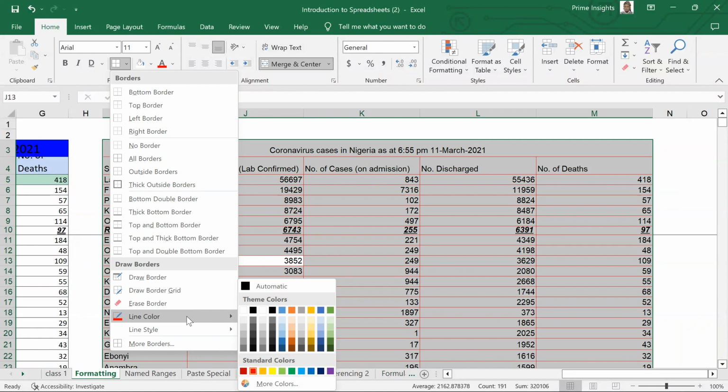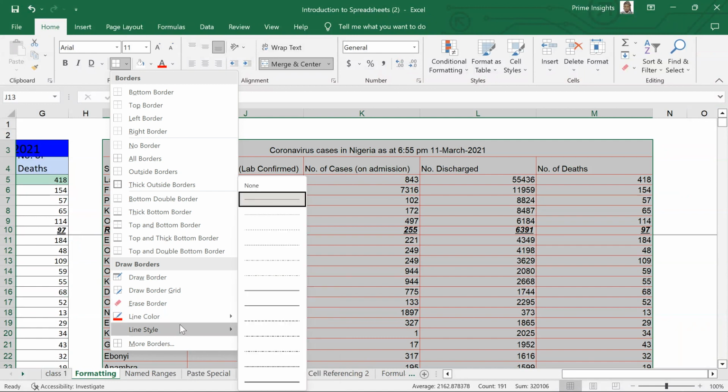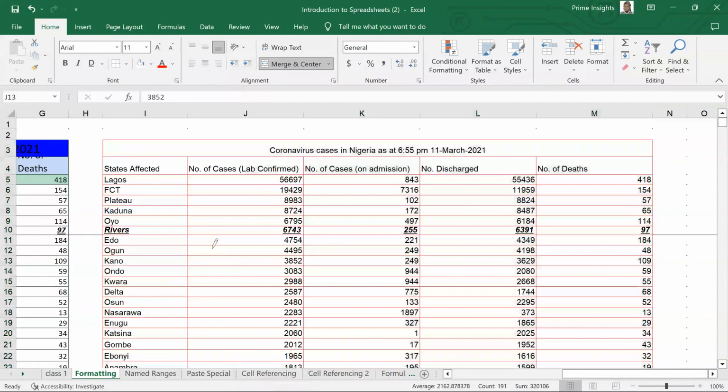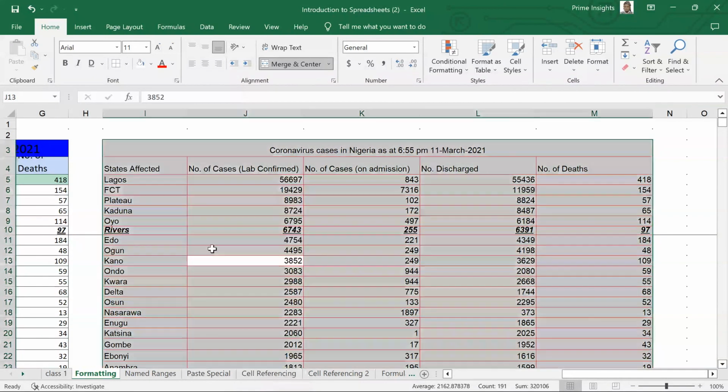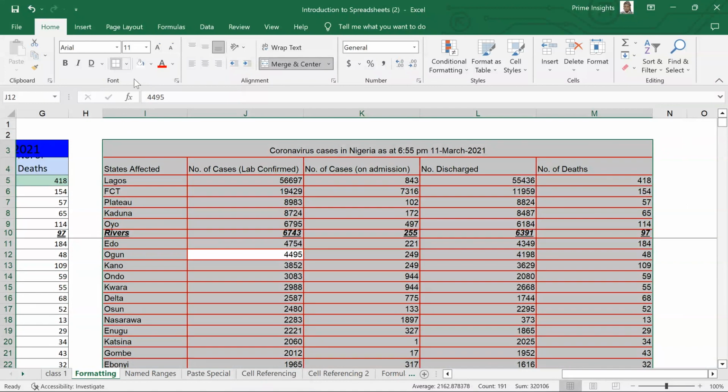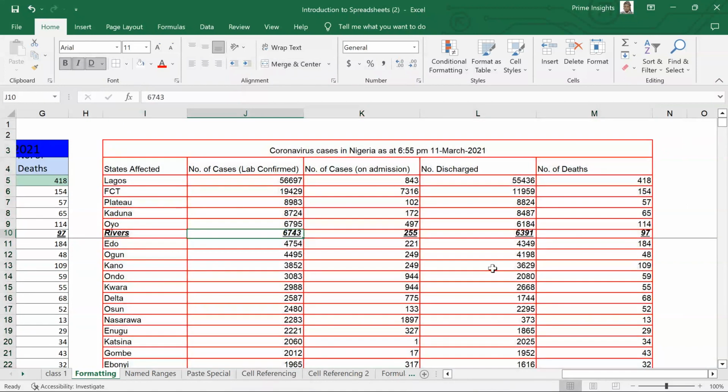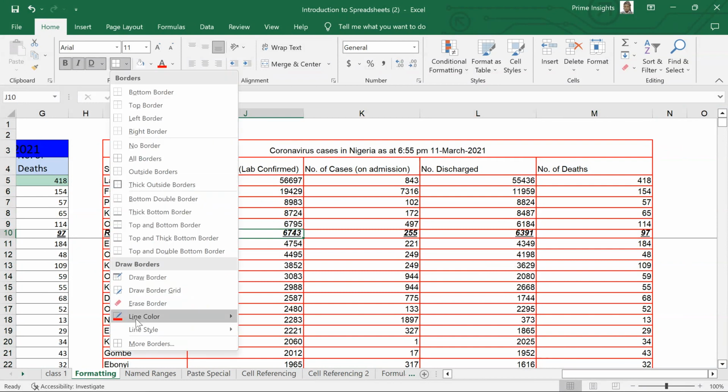I want the border to be thick, very, very thick border. I will go to where I have border style. Sorry, line style. I'll go to this thick one. I'll click on it. Then I'll highlight everything again. I'll go to the border, all borders. I'll click on it and everything will be thick. So that's how to do your borders. So you can play around with your borders and see what you can do.